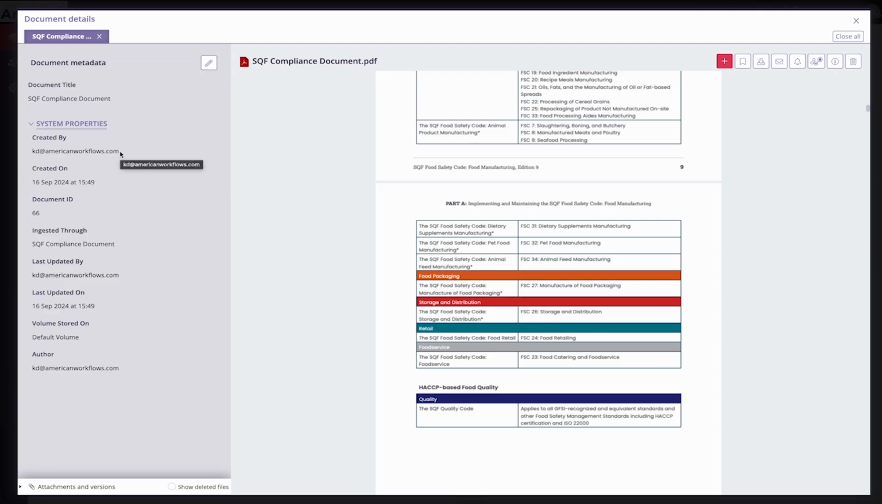Under that, we can see who created this specific document and when it was created. We can also see the document ID, and ingested through, which means it was ingested through that safe profile, which on the right side we call a folder. So it was ingested through the SQL compliance document folder. Again, last updated by this person, and you can see the last update and so on.